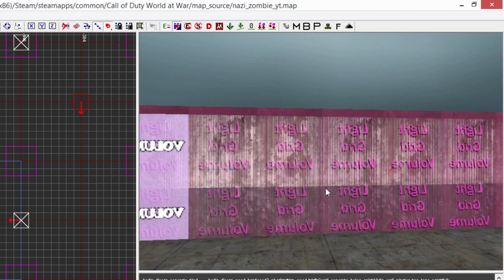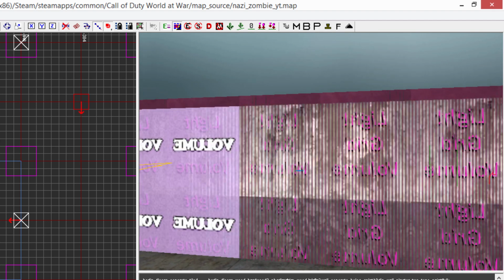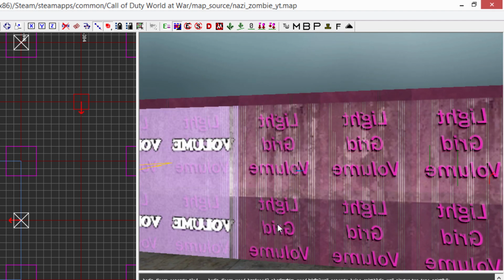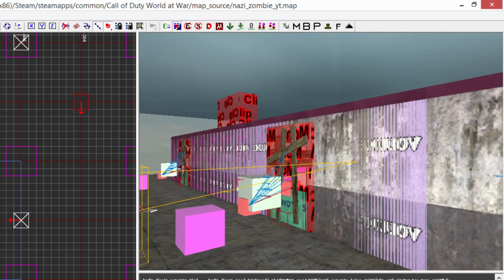A light grid volume, this is for basically controlling your lights. We're going to add all this in later, like one of the last steps of the map when we actually start getting it ready for compiling.